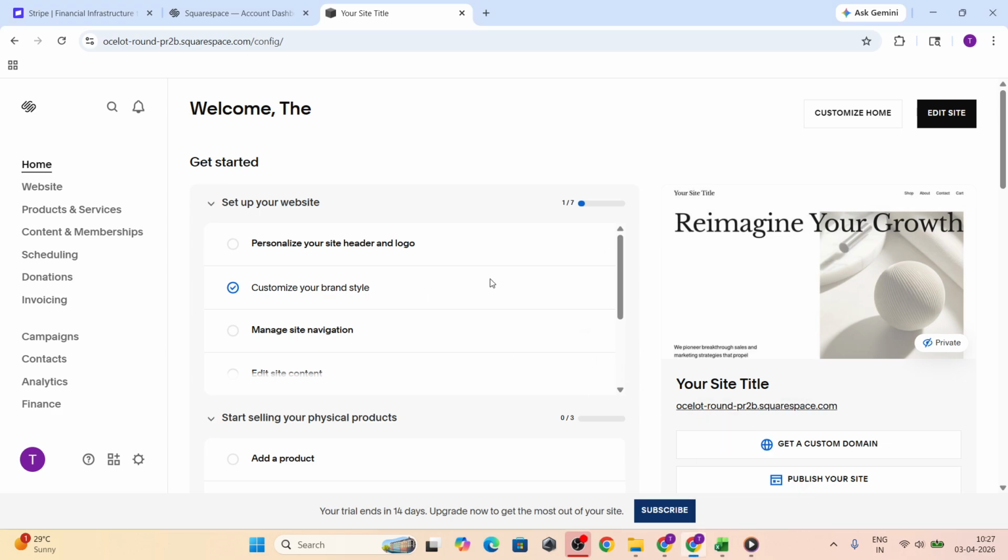In today's video, I'm going to teach you how to connect Stripe to Squarespace website. By the end, you'll have Stripe linked to your site so you can start accepting payments smoothly and securely. I'll walk you through exactly what you'll see and share a few helpful tips along the way.